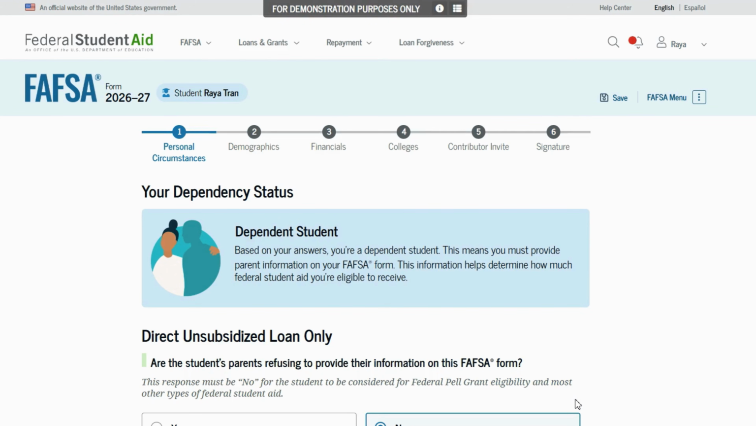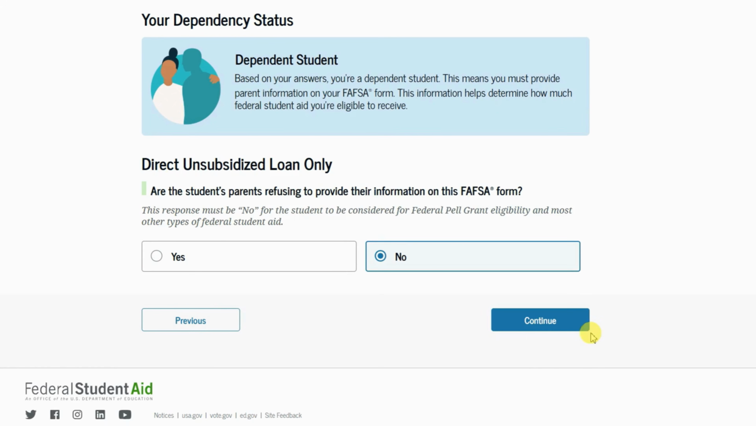By this point, the FAFSA is going to show you your dependency status. Here, we're put as a dependent student. The next question asks about direct unsubsidized loans and asks if the parents are refusing to put their information on here. This one's already marked no. However, if the answer is yes, please feel free to change that.